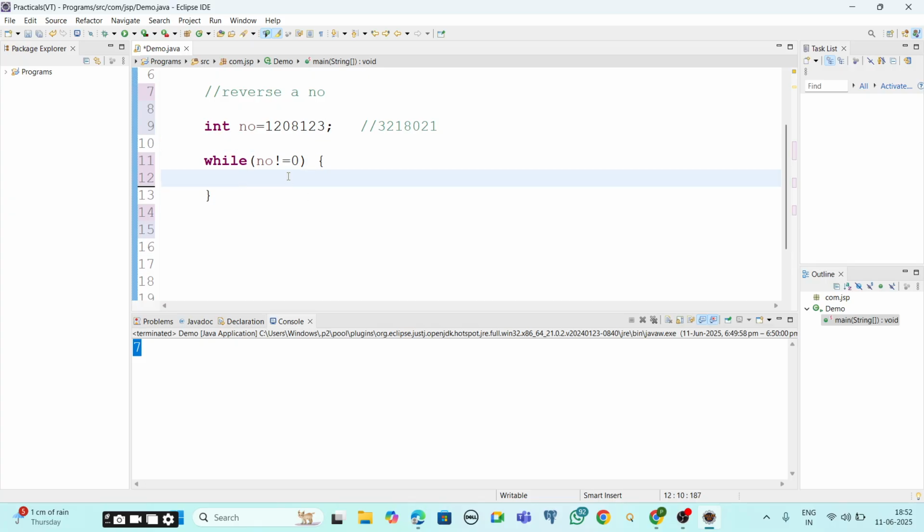Okay, so let's see. Let me first take a variable and get the last digit of each and every number. To get that, what I need to do? I need to perform the modulus operation. So if I do this, what is the last digit I will get now? For the first time, I will get 3. Later, to append this to the variable, I need to do some arithmetic operation. So before that, to store the reverse of a number, let me take one more variable, and I am assigning that reverse with 1.